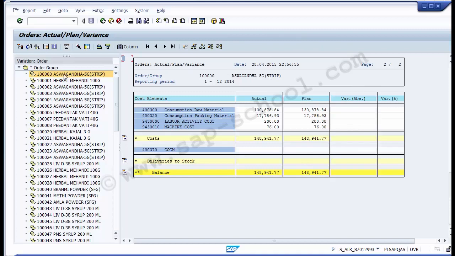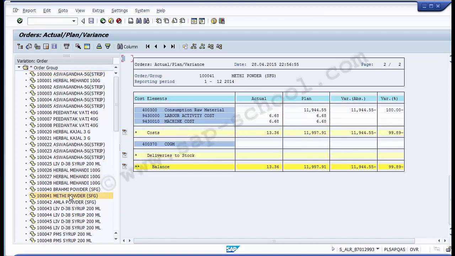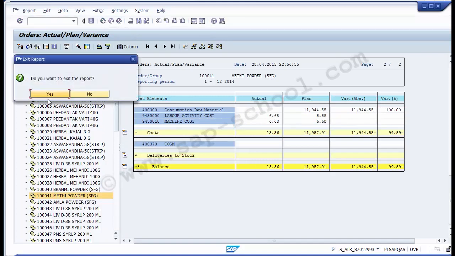So if I go for this first one, 100000, the first internal order, you can see on the left side the value has been reflected to you. So these are the various values. The plan value is very much the same, that's why there is no variance at all. Similarly, you can go with other values as well, where the variance is reflected to you. So this is how you can have the internal order actual versus plan report.